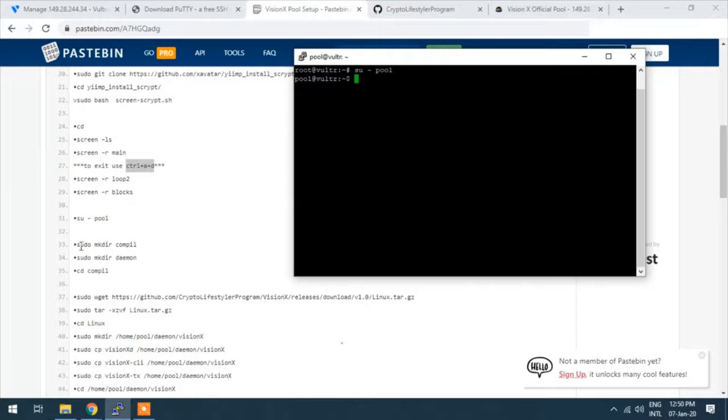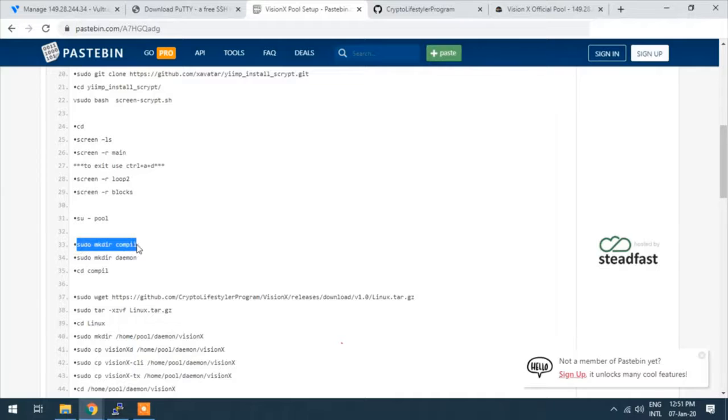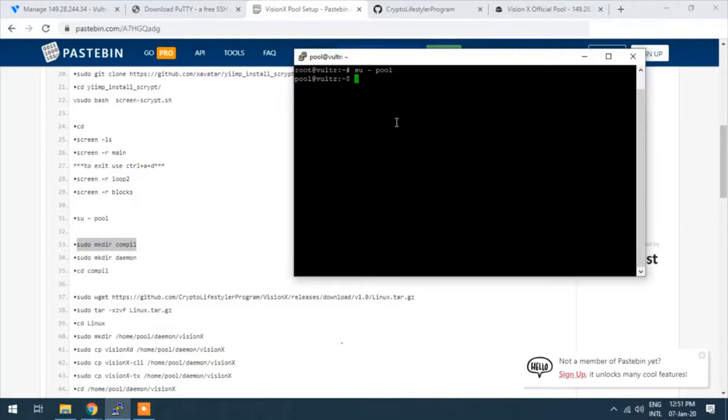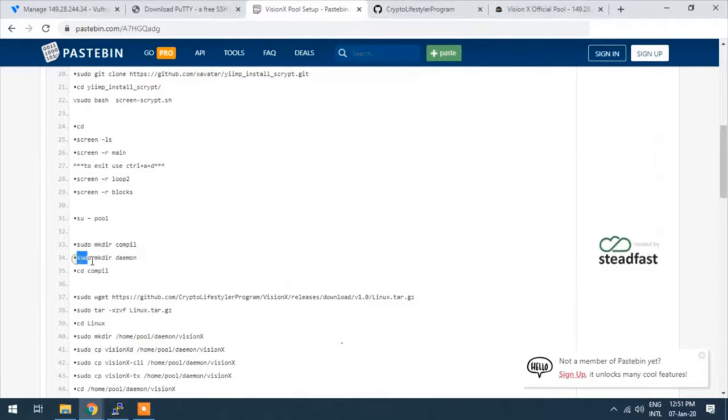We are going to create new directories. Copy and paste the first command. This will make a directory named compl. This is where we are going to store our wallet binaries initially. Then return to the paste bin and copy the next command. This will make one named daemon.